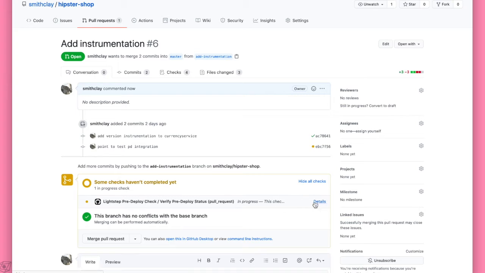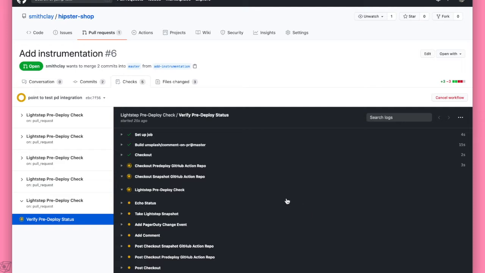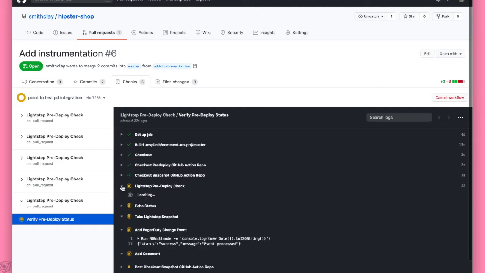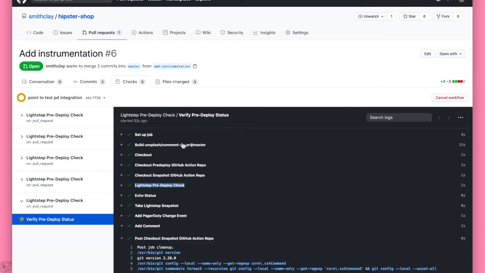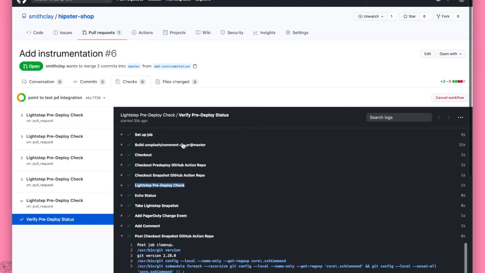If we click details, you'll see it's actually running. It's going through a number of steps to set this up, but the Lightstep pre-deploy check runs. It's calling out to the PagerDuty API, it's calling out to the Lightstep API, and getting information around the health of production and who's on call to surface that in the pull request itself. When the action and workflow finish running, you'll see a green check. That means everything was successful. If not, you'll get a red check with an error message. Typically, that means you haven't set things like a required API key or an environment variable.